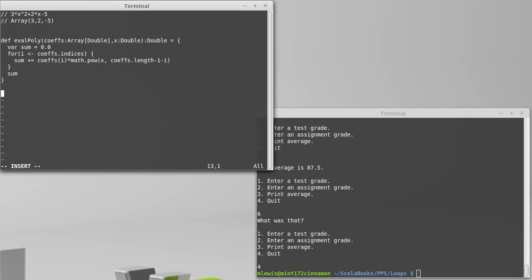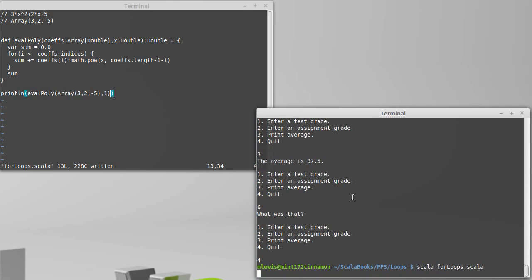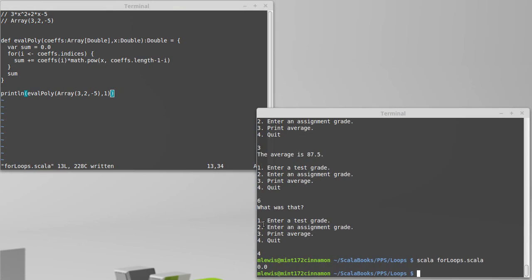And println evalPoly of the array 3, 2, minus 5. And a nice easy place to evaluate this would be 1. We can run it, see if we have any typos in there. 0, which happens to be the answer, because when x is 1, this is 1 and that is 1, so we have 3 plus 2 minus 5, which should be 0.